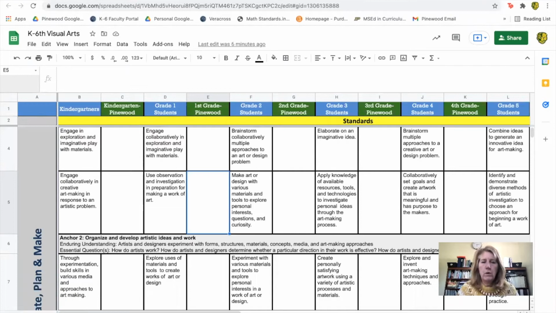As we progress with our curriculum inventory, many of you are ready to fill in the Pinewood columns for the Pinewood standards. So here is a short tutorial on how to do that. There are three possible things that you can do for filling in these standards. First of all, I'm using this K through 6 visual arts as an example.